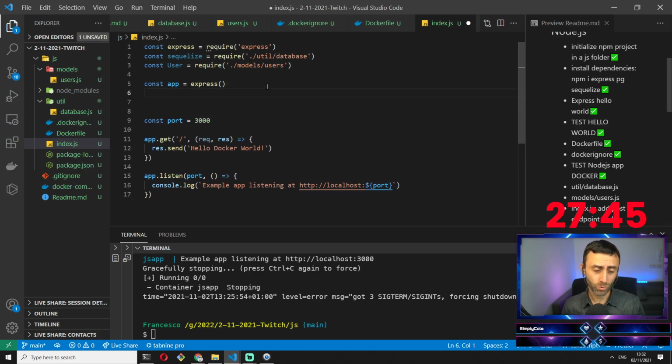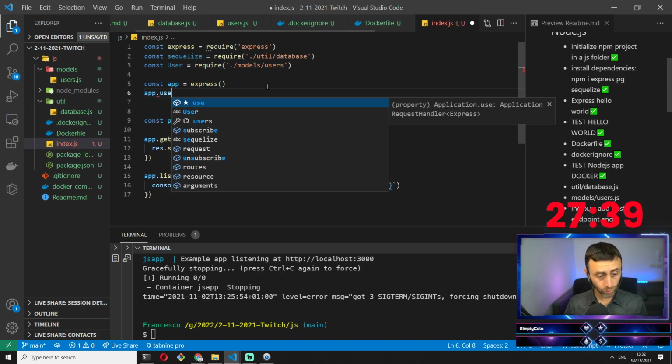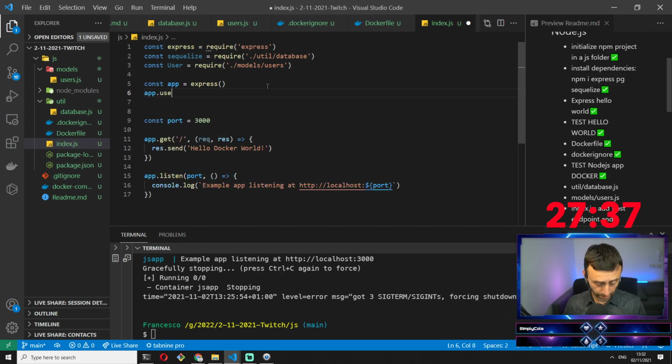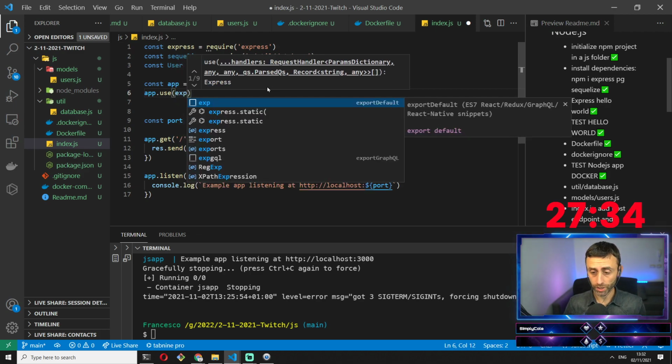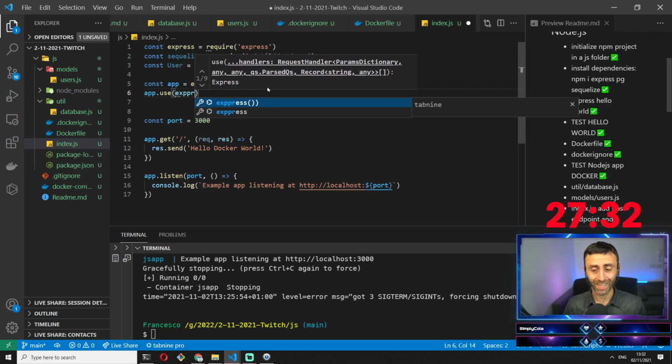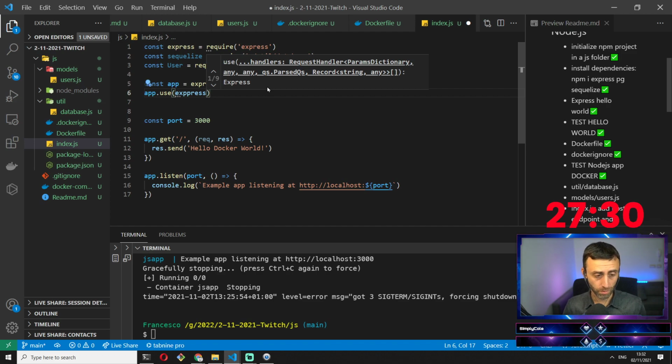Now here we should do a couple of changes. So let's do this. app.use(express.json()) to get the data in JSON format.